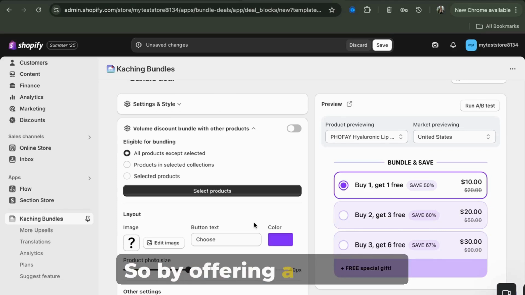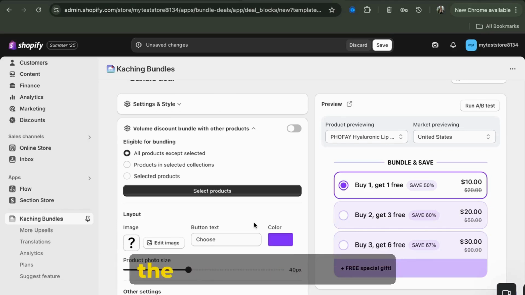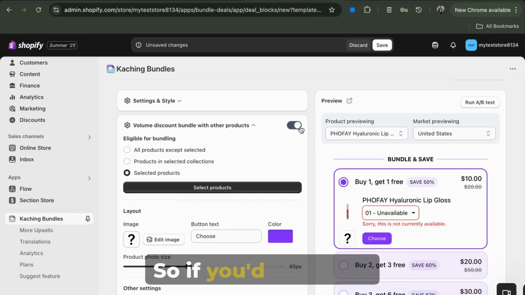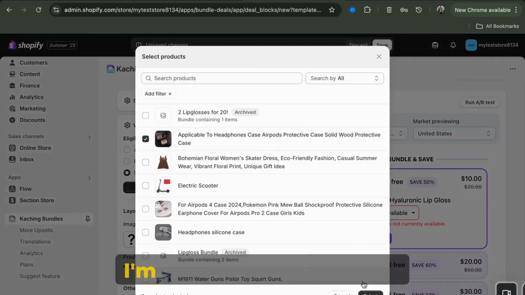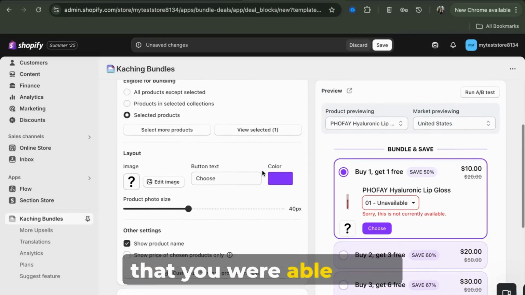So by offering a discount when customers add multiple items, you're increasing the cart size, of course, which means higher AOV and more revenue per visitor. So if you'd like to do this, we can turn this on and we can select any product. I'm just going to choose a random one. Okay, and you'll have kind of the same customizations that you were able to do with the others.